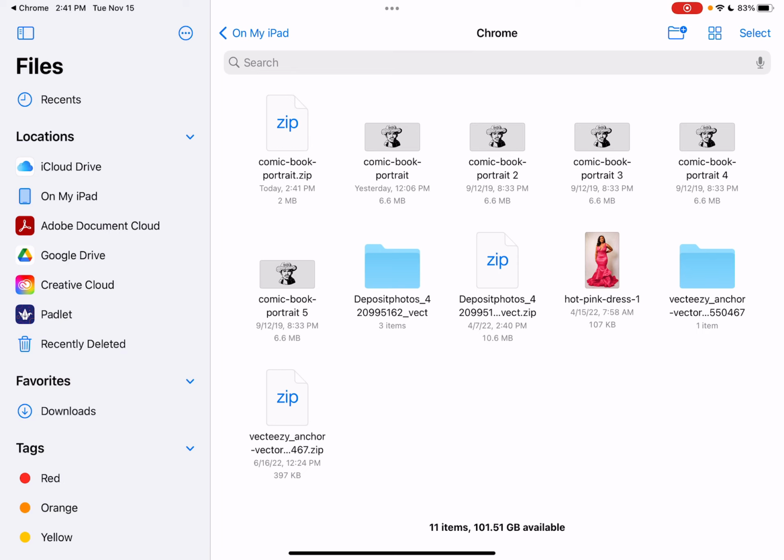Because I've done this several times for other classes and in trying to create this video, you see multiple files. But once you double click that zip file, you're going to grab the comic book portrait. You want to make sure that you see this graphic with the man on a gray background. So now that we're done that, I'm going to head over to Adobe Fresco.